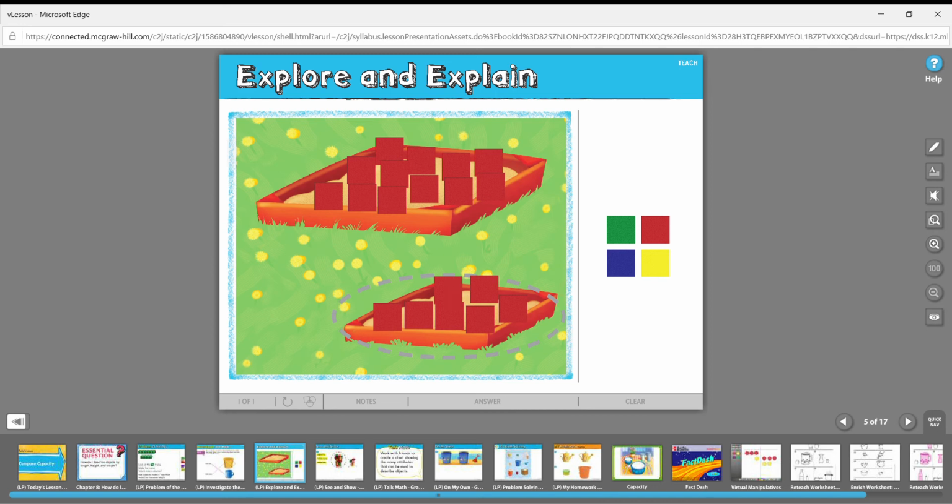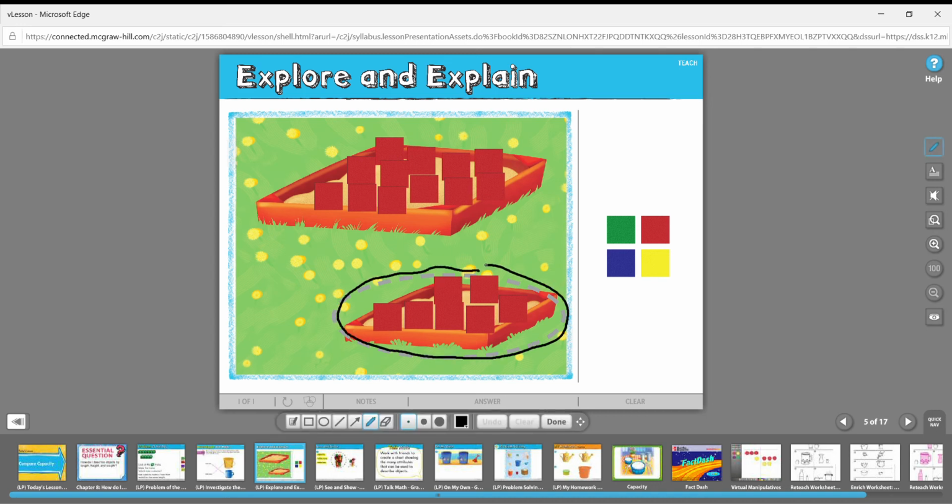Which is more, 12 or 7? Yeah, I would say that 12 is more. Which sandbox holds more? Circle the sandbox that holds less. So I'm going to trace over the dotted line that circles this sandbox because it only held 7 of my cubes. And the other sandbox held 12, which is definitely more. Okay, now we're going to go on.